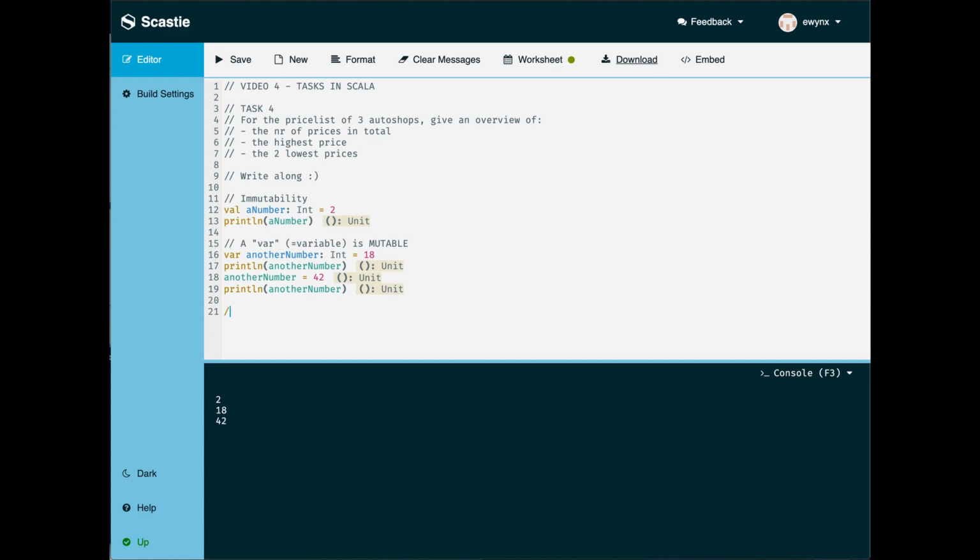In Scala, we always prefer immutability. Let's write this correctly, immutability. Unless you have a really good reason not to do so. So I'm being dramatic, but this is practically the way.